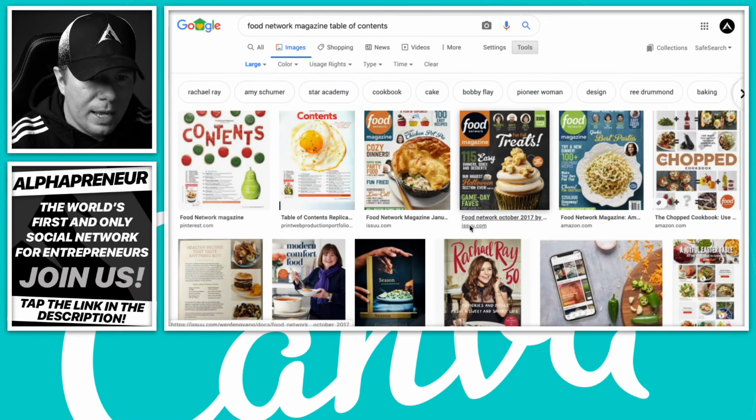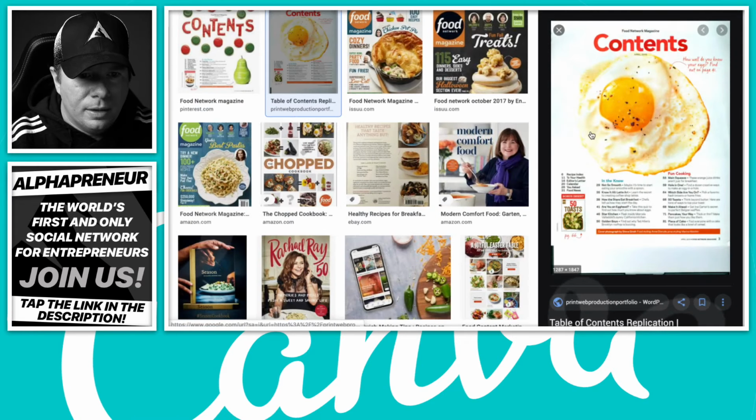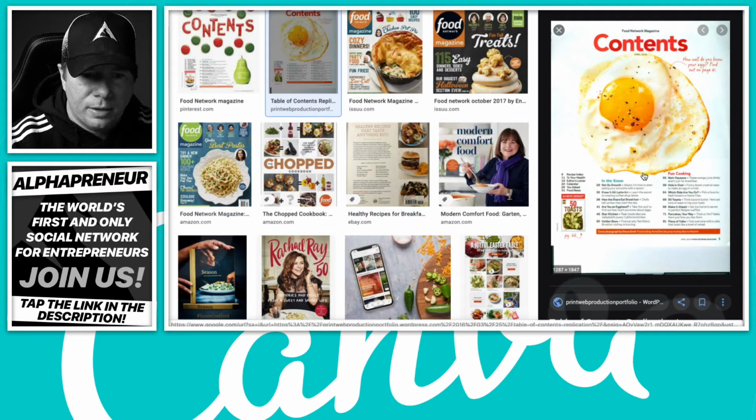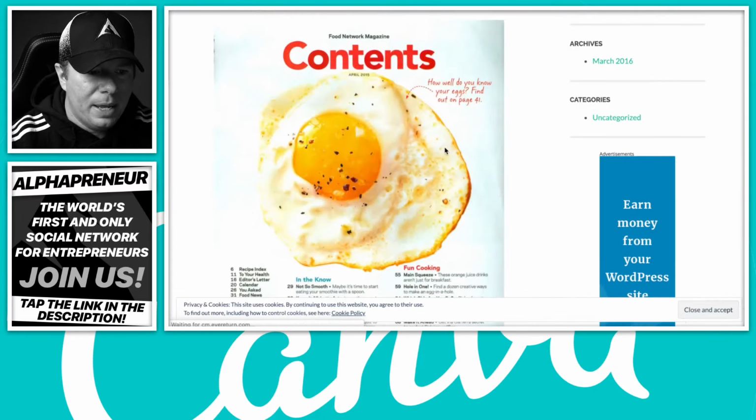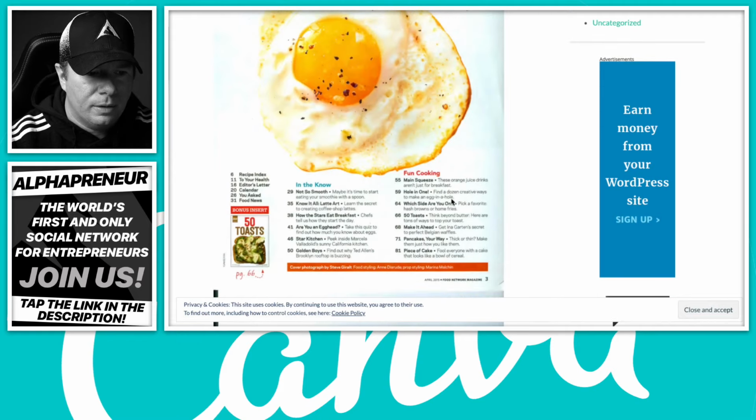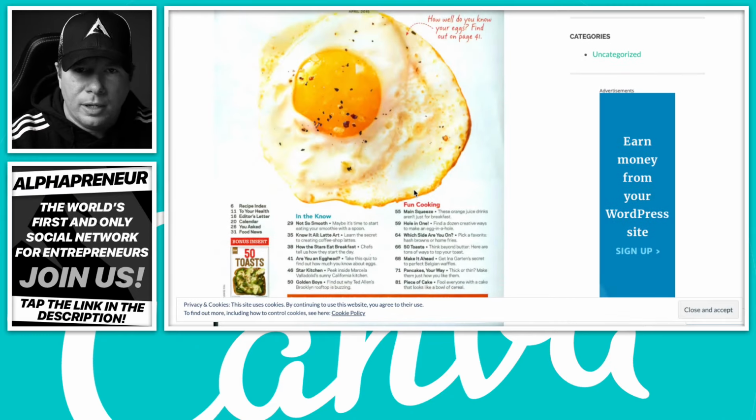And yeah, we might get lucky here. And you can kind of see here, this is like a table of contents of one of their magazines. So you can click on it. It's a big image, and then it has all their things below it. So again, don't try to come up with your own idea for table of contents. You need to look at what's already successful and make a better table of contents than what's already out there.